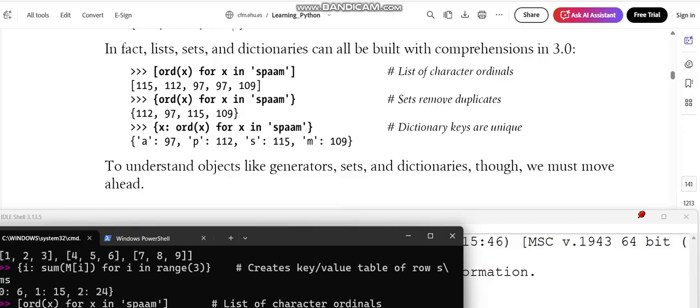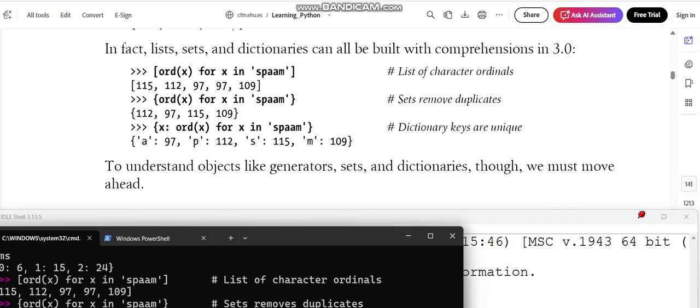Sets remove duplicates. Sorry, this is a set, it's not a dictionary, it's a set. Ordinal value of x for x in spam. See, here in the list we have this value duplicated, but in a set we will not have a duplicate value. See, 97 is not printed two times, it is displayed only once. Similarly, dictionary keys are unique.